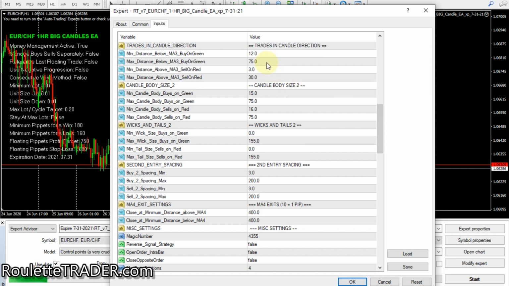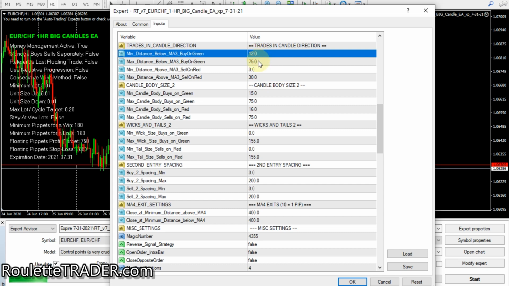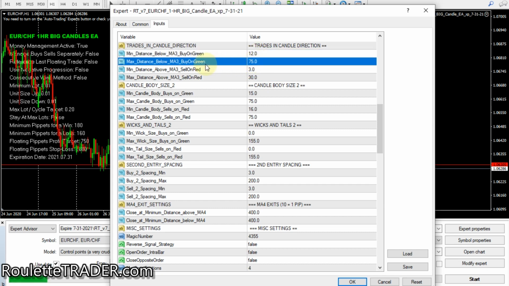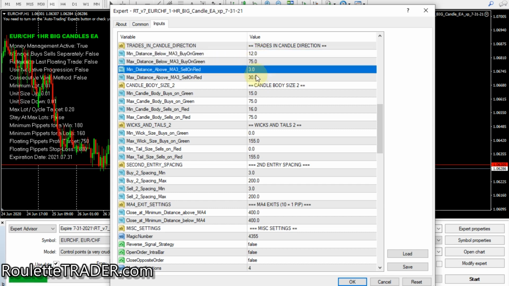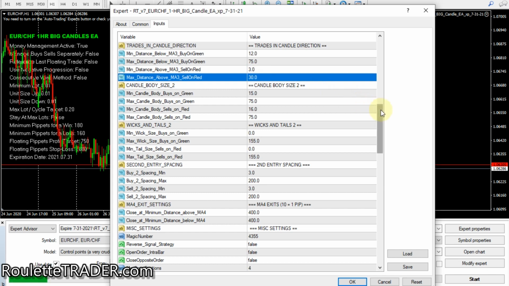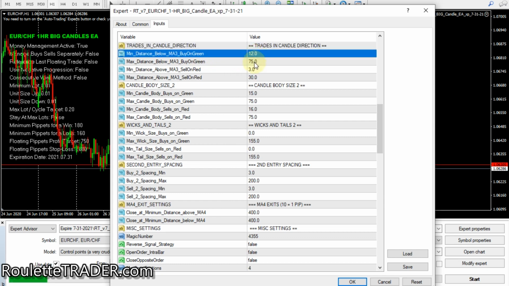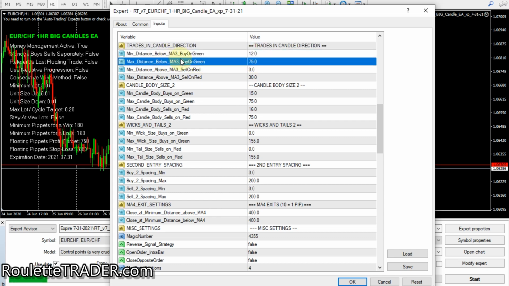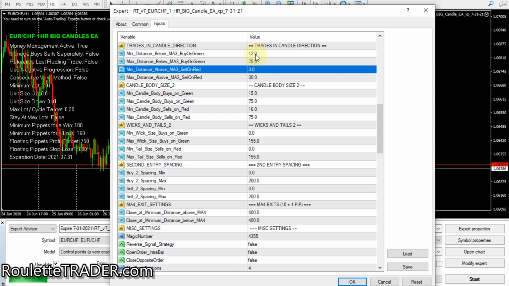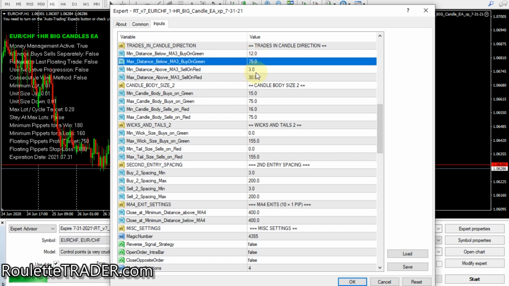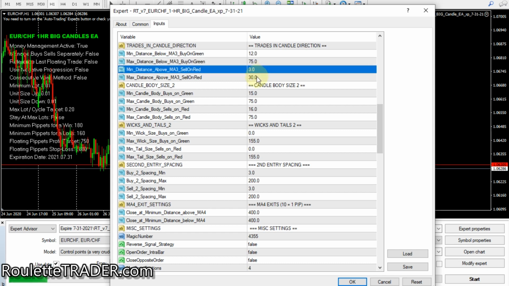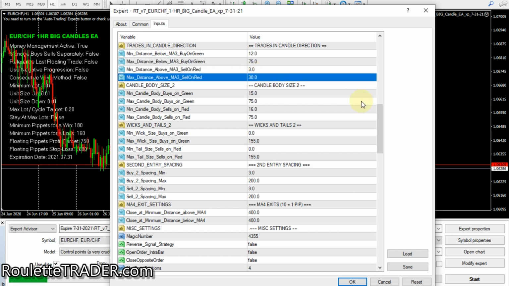and for trades in the direction of the candle, you can have your separate settings here, 12 to 75 for buys and 3 to 30 pips for sells. For trades in the candle direction, you can have your settings again for moving average 3. The signal has to be somewhere in this range. On buys, 12 to 75 pips. For sells, it has to be 3 to 30 pips distance from moving average 3.